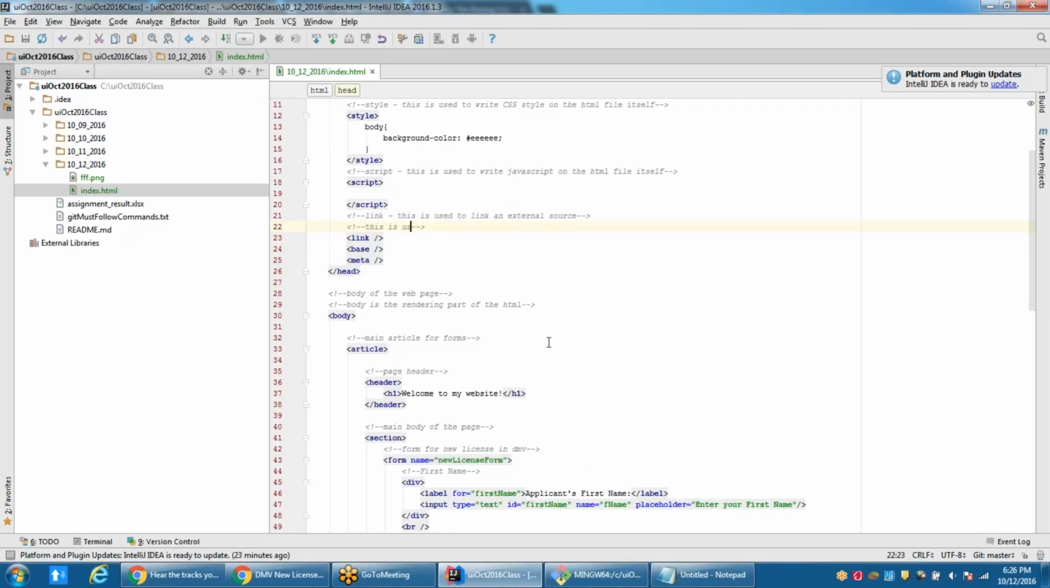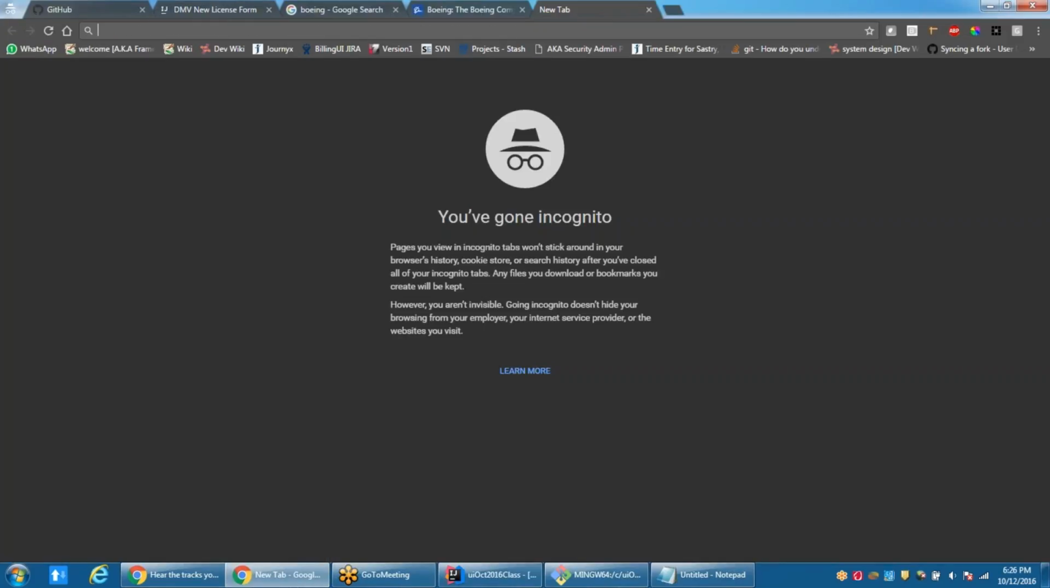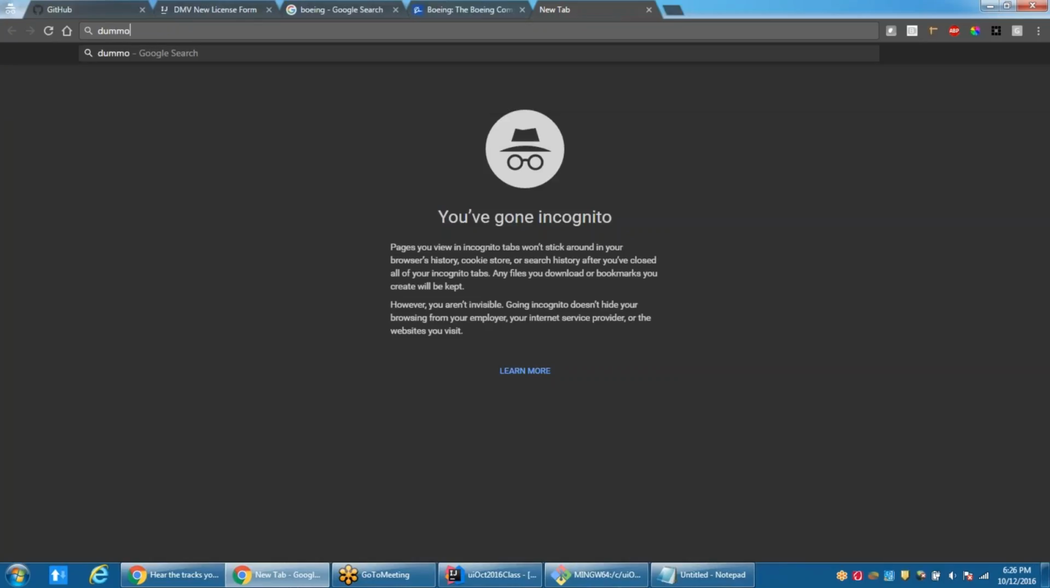This is used to source only CSS files and images. To do that, we say link href. Href is the attribute where you can pass in the URL, and inside this I can have my external style sheet file. So let's look for a dummy CSS file, something like that.